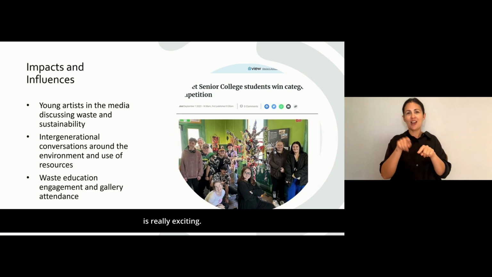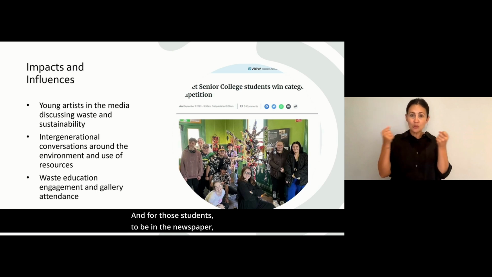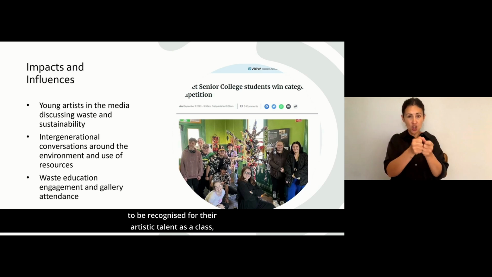I had 4 years in my last teaching role at Skillset Senior College in Bathurst, where I worked with at-risk youths in an alternate education setting in a little school of 100 students. Those students made an entry last year for Waste to Art with their fantastic teacher, Carly, and this artwork was in the paper on a number of occasions. And for those students to be in the newspaper, to be recognised for their artistic talent as a class, you can see the smiles on their faces speak for themselves.